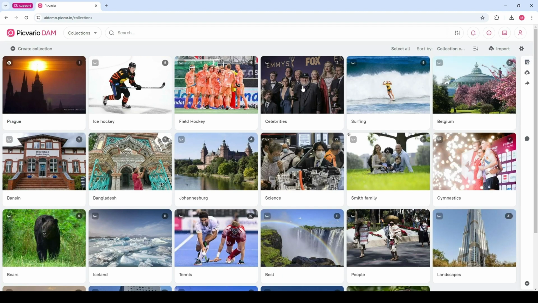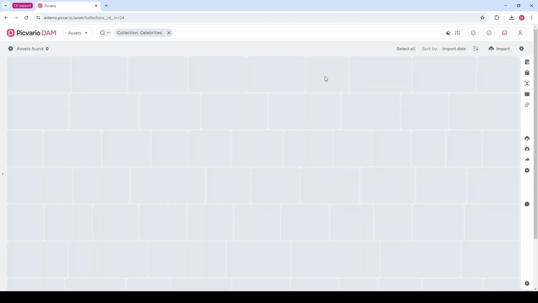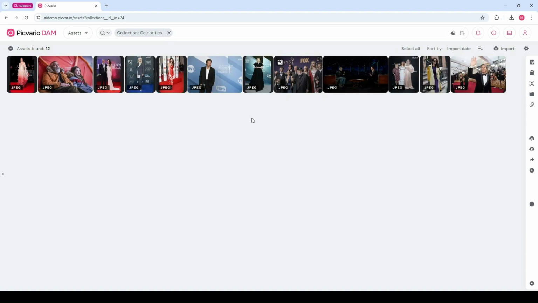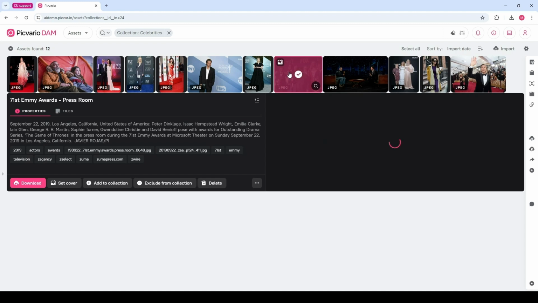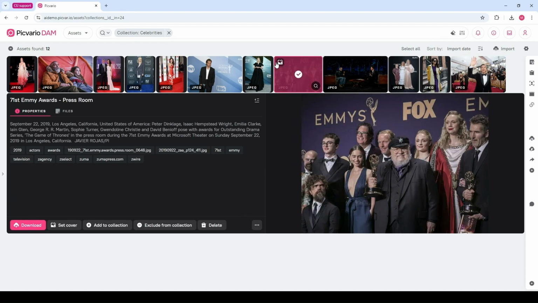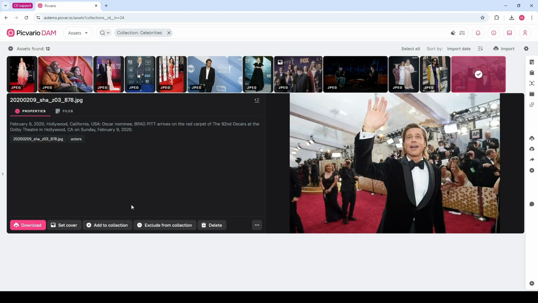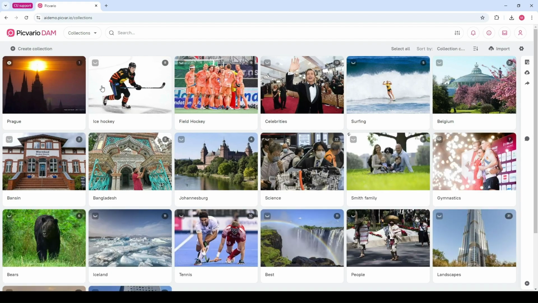To open the contents of a collection, double-click the collection card in the list. Here we can change the cover for the collection, which will be displayed as a preview of the collection when it is displayed in the feed. It is called the main asset of the collection, and it has such an icon. To set a new cover, we just select the asset and click the Set Cover button in the Preview panel. Now we can return to the collection feed, and here we can see the new cover.